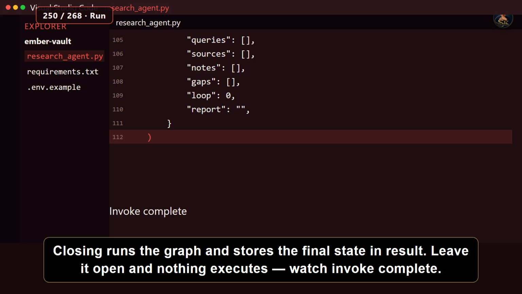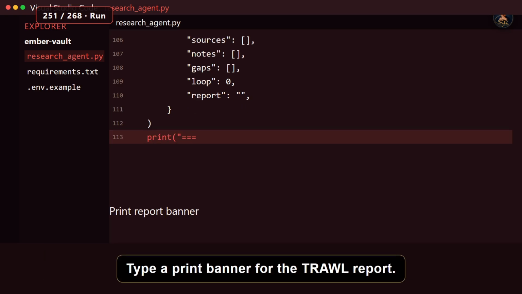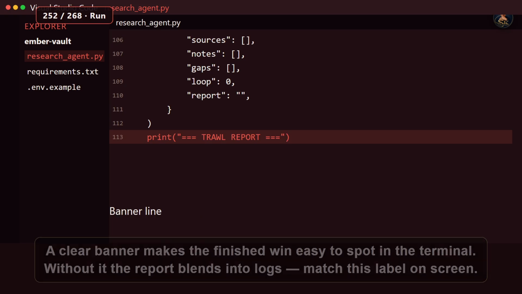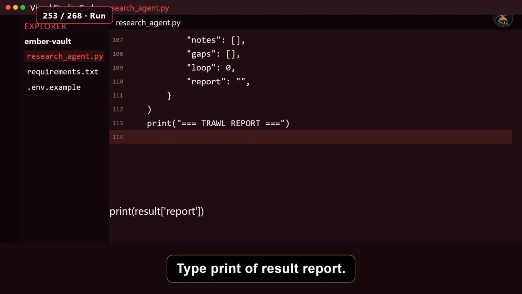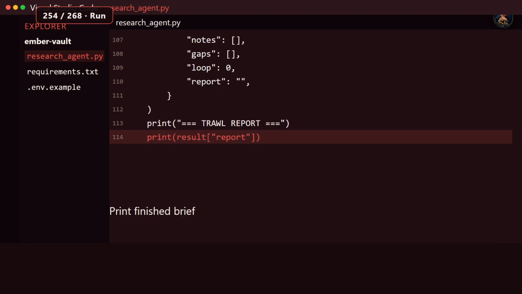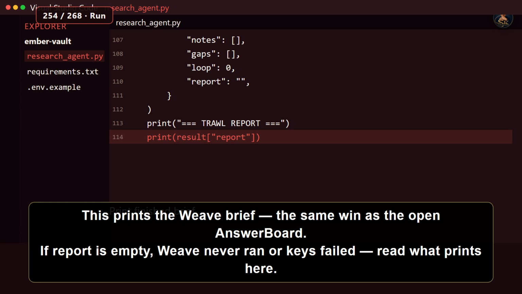Watch invoke complete. Type a print banner for the TRAL report. A clear banner makes the finished win easy to spot in the terminal. Without it, the report blends into logs. Match this label on screen. Type print of result report. This prints the weave brief, the same win as the open answer board. If report is empty, we never ran or keys failed.